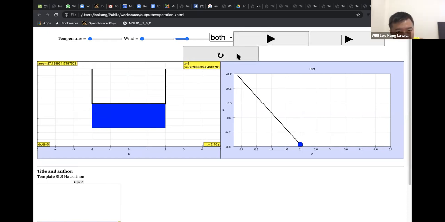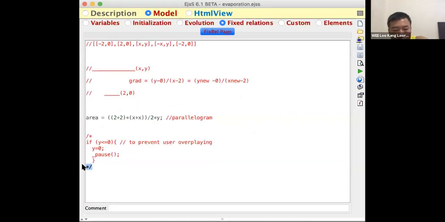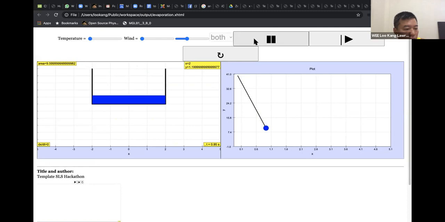Okay, I reset. I go back to my EJSS. I enable this set of the code. Now it becomes black color. Now I compile. Now I click play. It reaches the bottom. The user tries to click play again. Oh, it can play. Still moves.